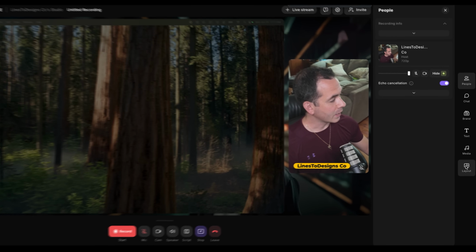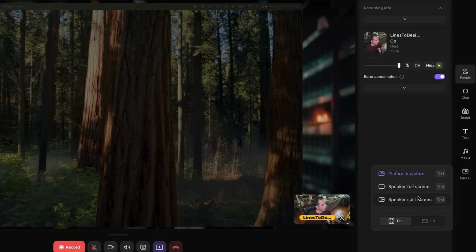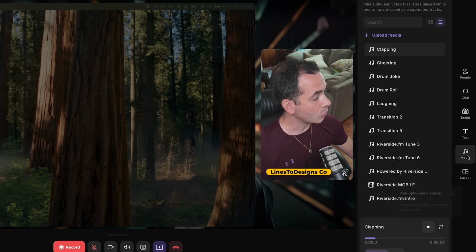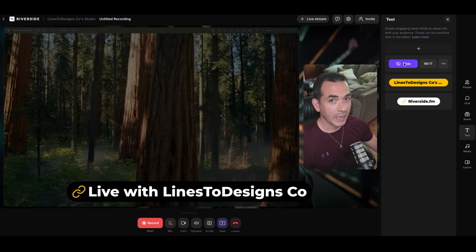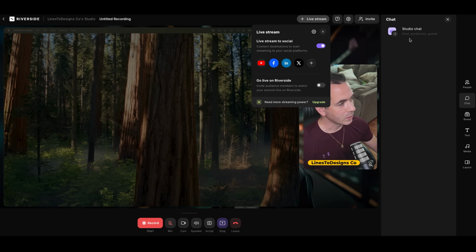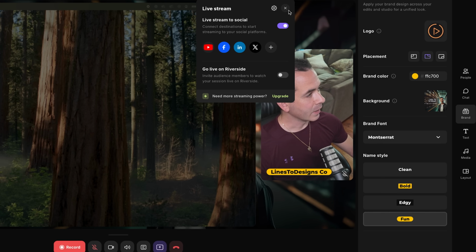So from here, I could actually change the layout down here. I could do picture in picture. I actually like this one better. And under here, you can change your media. You can add different sound effects during your stream. You could do on-screen text, which is really cool. There's a chat function if you end up going live through Riverside, which is another cool function. And then here you could actually add your branding, which is really awesome.